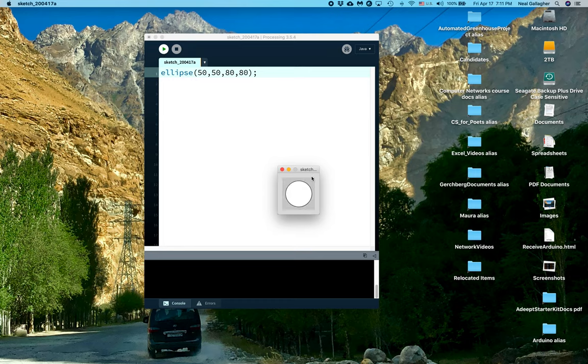Notice a small window pops up with a circle in it. Now I said ellipse. Well, a circle is a special case of an ellipse. How about these numbers? What do these numbers do? Let me suggest that you can perform experiments when you're learning how to program and learning about a programming language. I do it all the time. For example, what are 50, 50 and 80, 80?